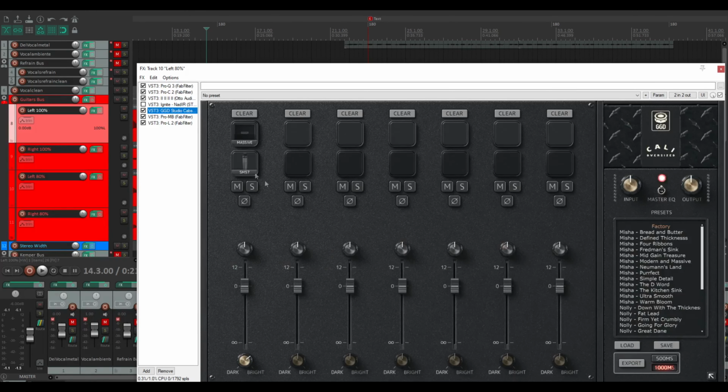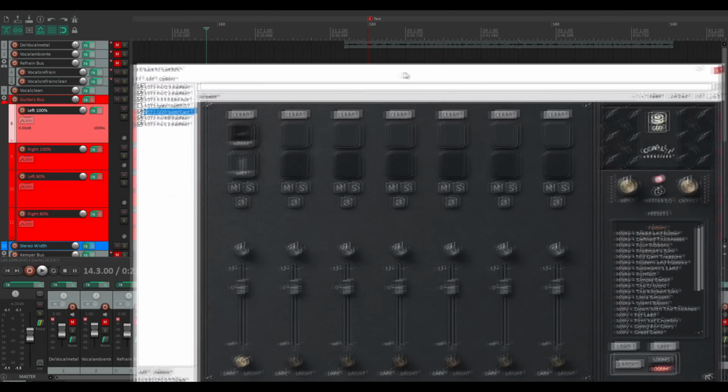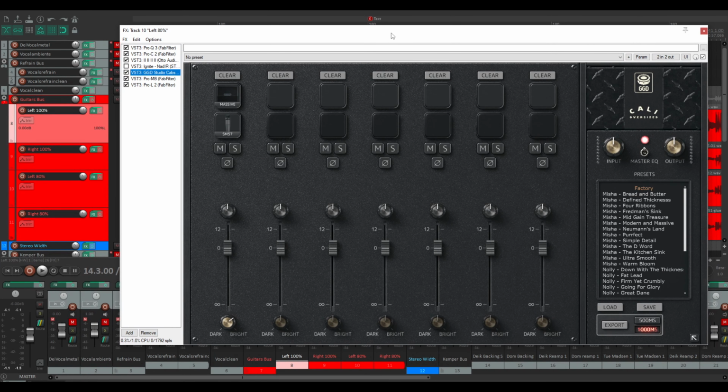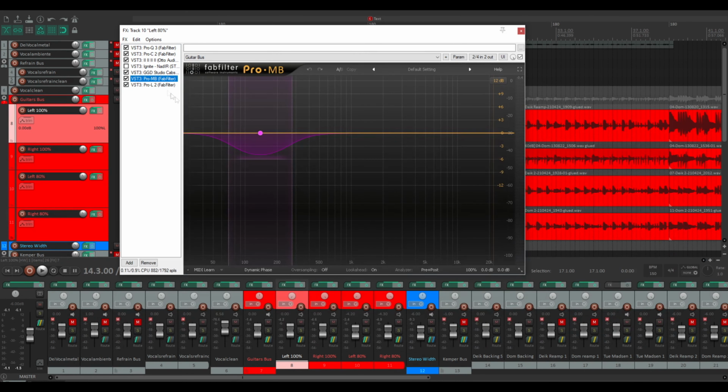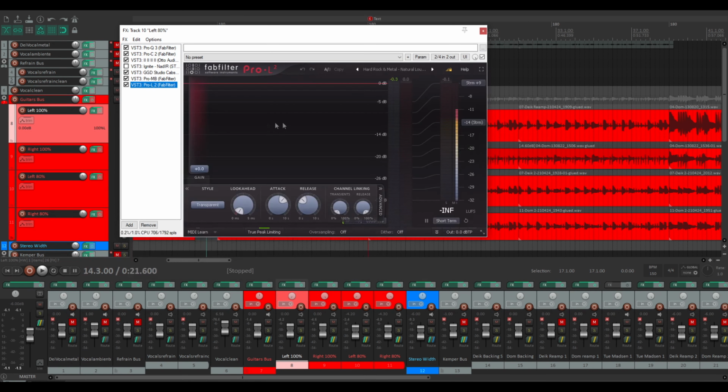Going to the caps, I have here another cap, so the 80% left and right have different amp and different cap section, but the rest is almost the same. After this, with the multiband compressor again and a limiter.